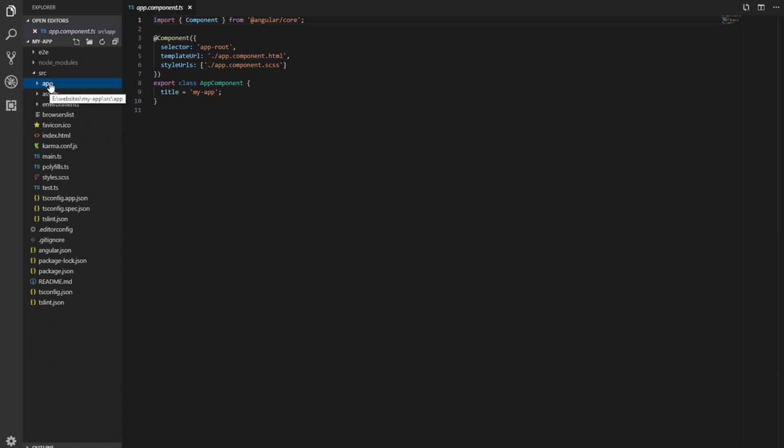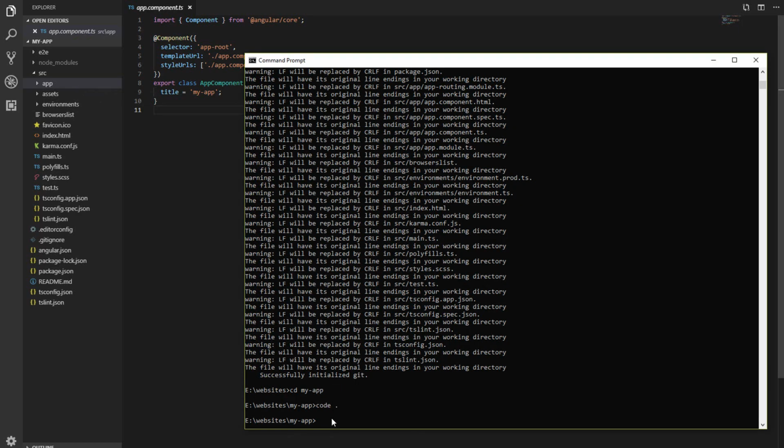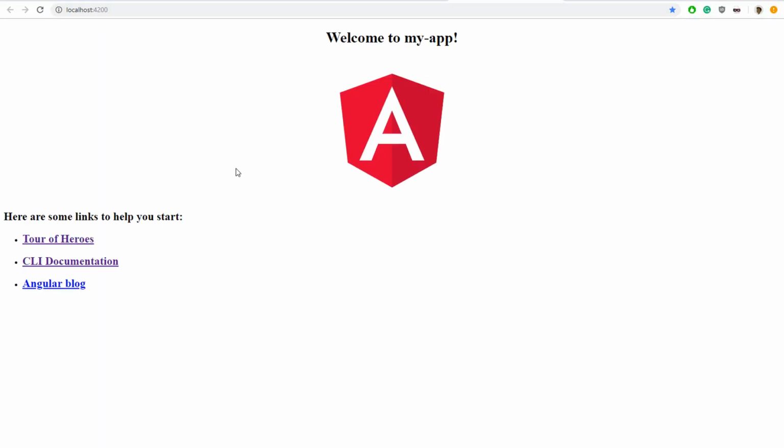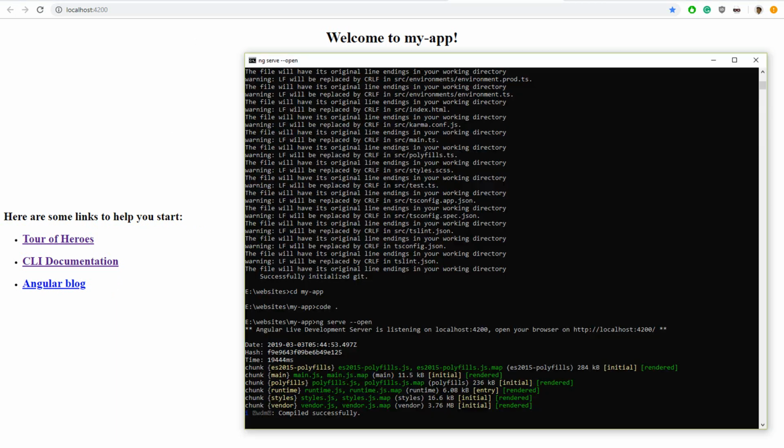So what we need to do next is to run a local server that's going to serve our application. Angular comes with a server, and to do that, we simply have to run ng serve, and I'm going to add the --open flag, and I'll hit enter. This is going to open a local testing server for our application. With this, we can view our application in the browser. As you can see, Angular has built our application and it's serving it locally.